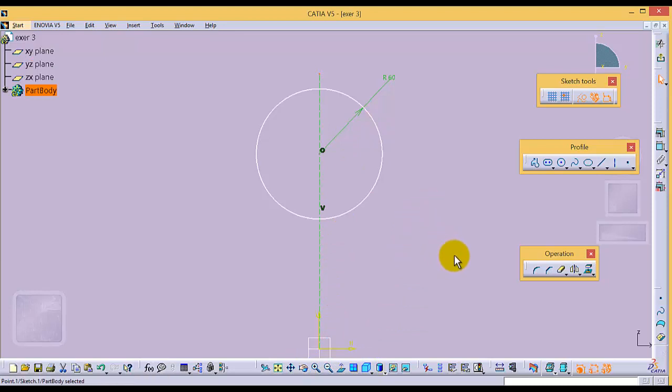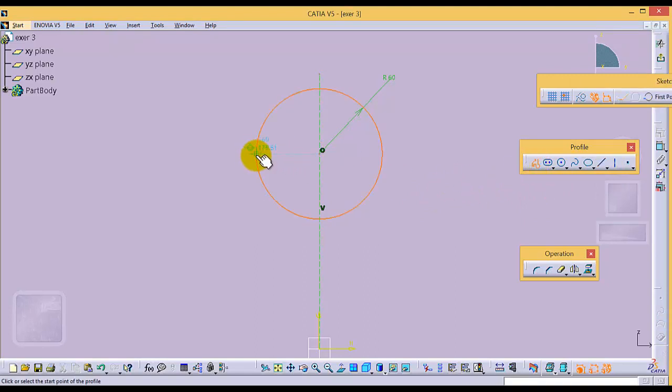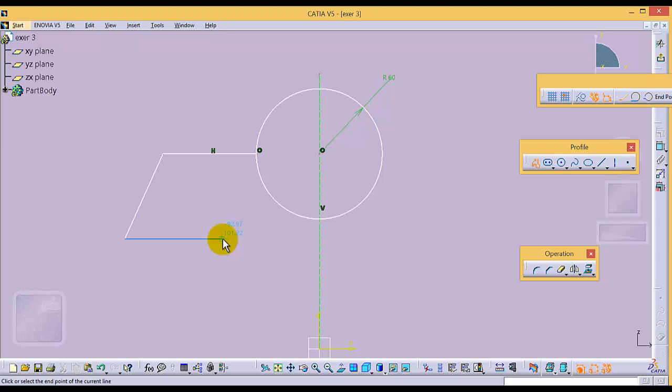So now I am going to add a line. I'm going to select the profile tool. I'm going to start my sketch from here, make it here, just a random sketch as we see in the drawing. We just draw the half sketch. Now we are going to add the dimension of this sketch.